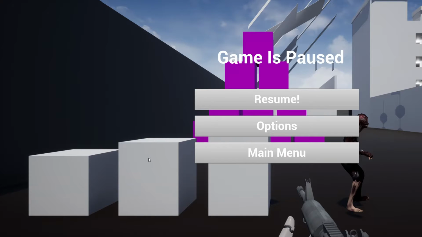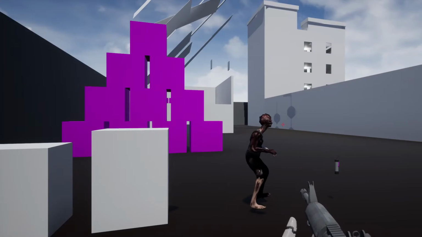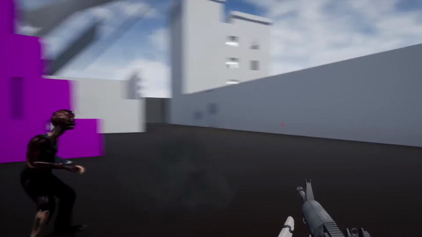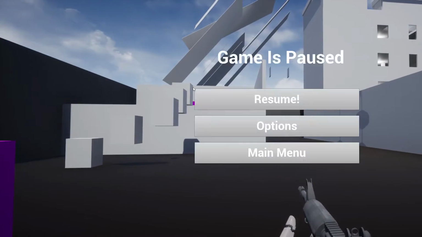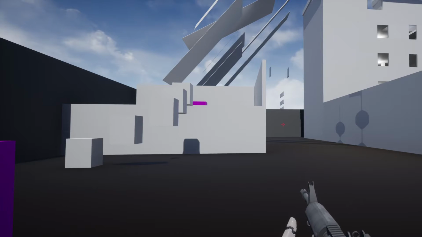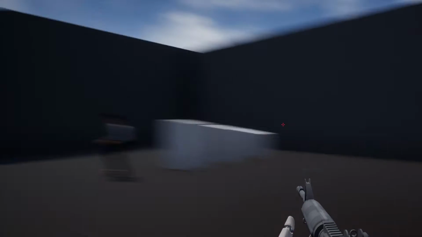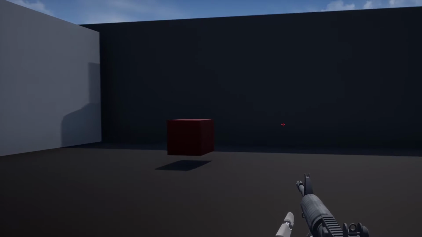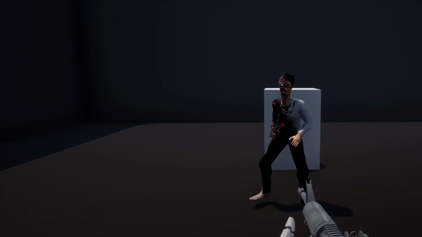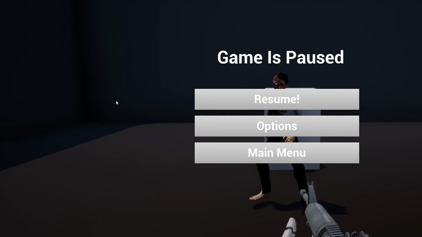Subtask number 1, the pause menu can get activated at any time with the escape key. If I press resume, walk over here, and press escape, we're back into the pause menu. Subtask number 2, all gameplay pauses while the menu is active. So if we look at our little character, zombie AI guy, press our pause menu, and he stops moving. All gameplay pauses while this menu is active.